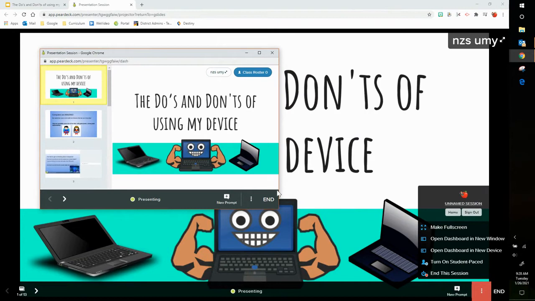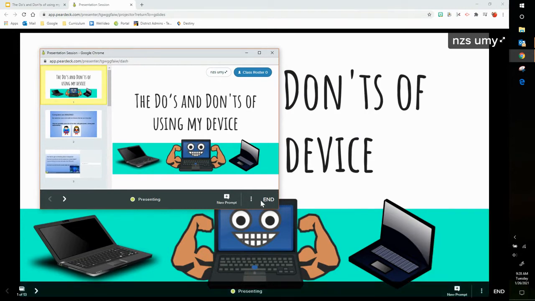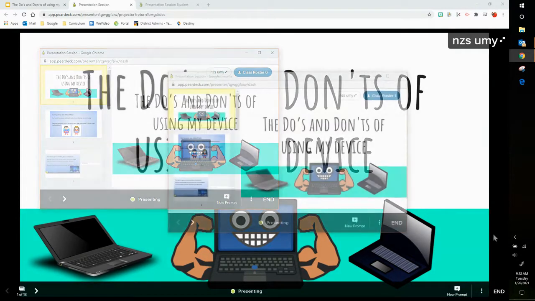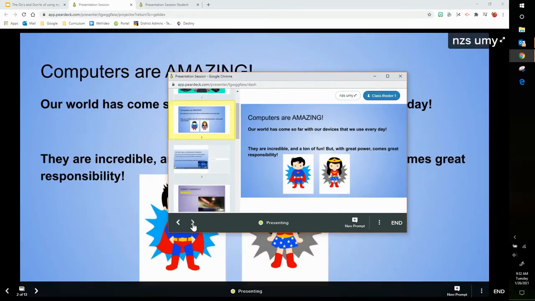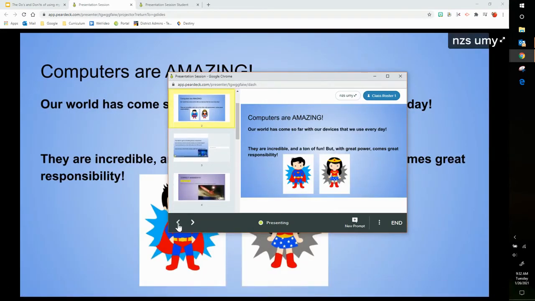So let's talk about kind of the differences between the two and why I would even want to use the teacher dashboard. Now you'll notice the teacher dashboard is set up very similar with the arrows down at the bottom. So when I move forward in my teacher dashboard, my entire slides presentation moves forward. So I'm sure you're thinking, what's the point in the dashboard then?